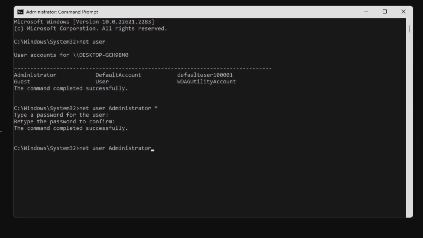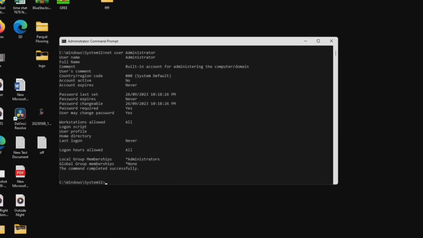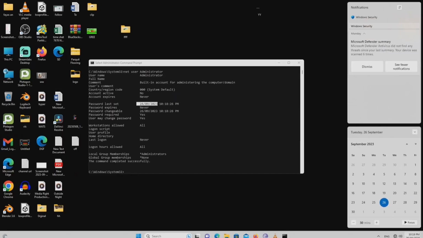Let's verify that the password change was successful. Type net user administrator, then press enter. It will display the user account information, and you should see that the password has been changed. That's it. You have successfully changed the administrator password using command prompt. Remember to keep your new password in a safe place.